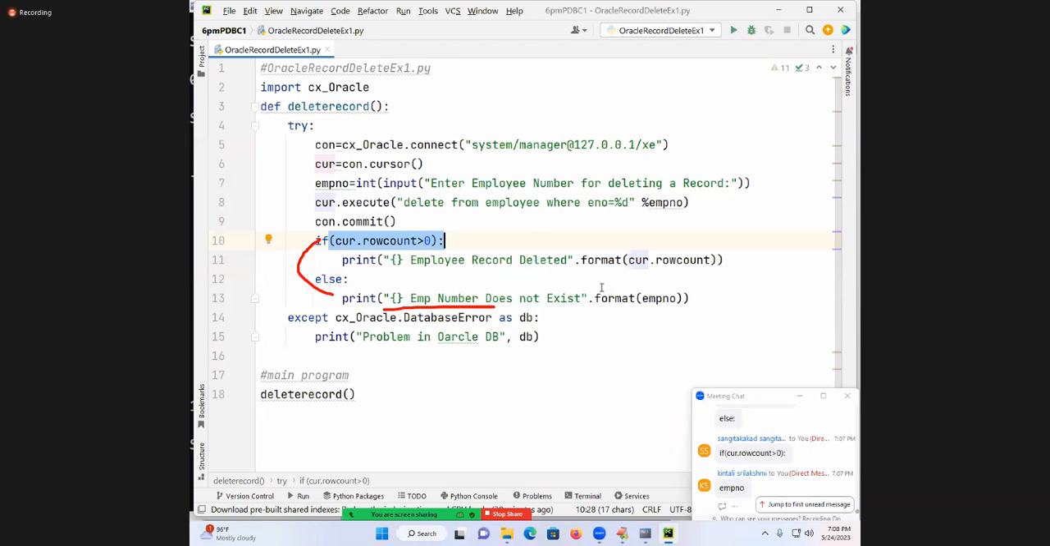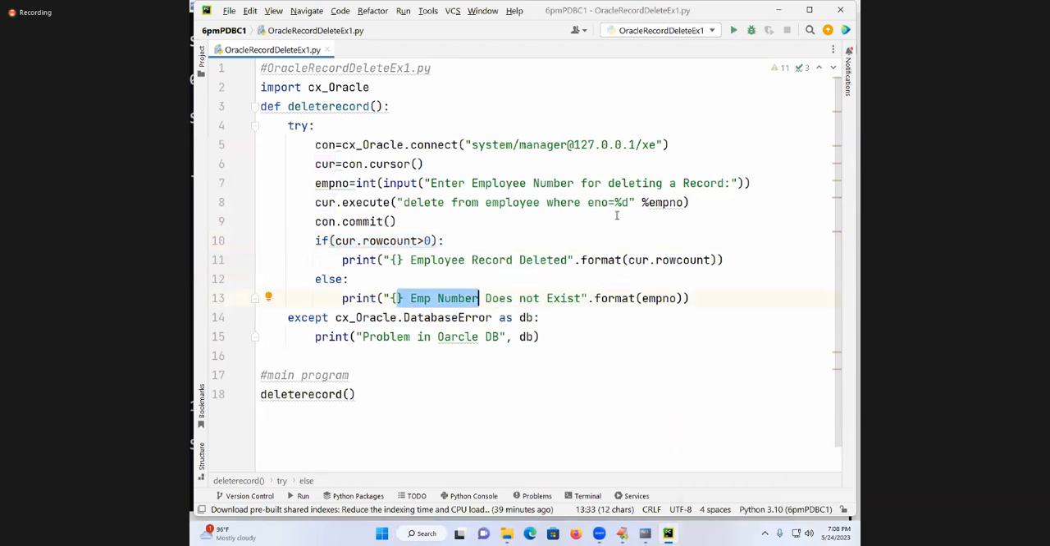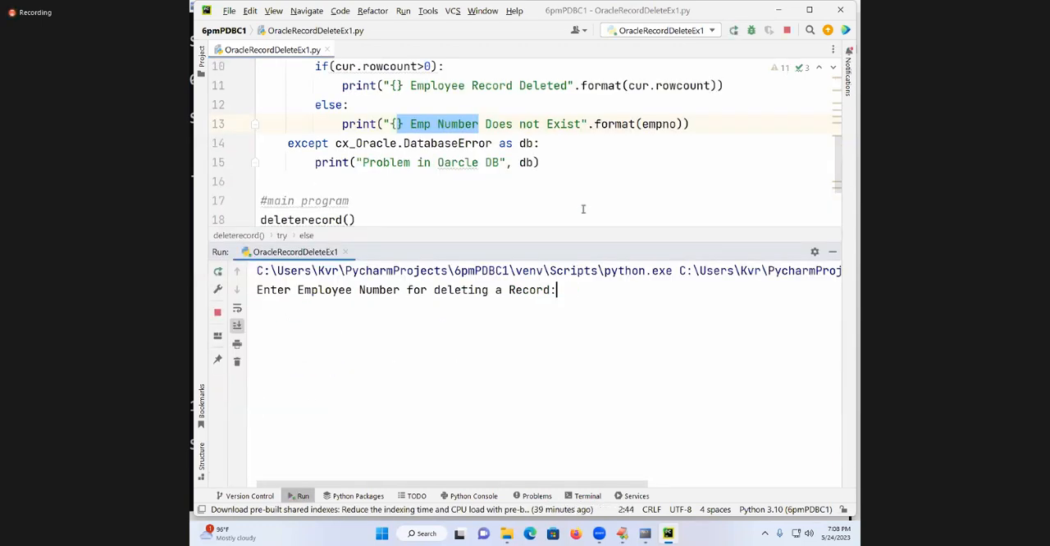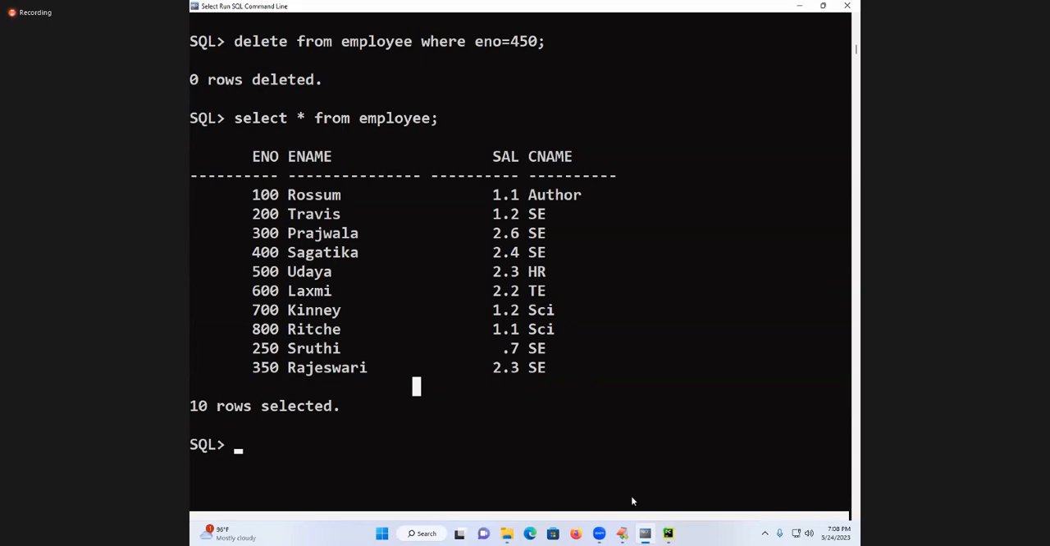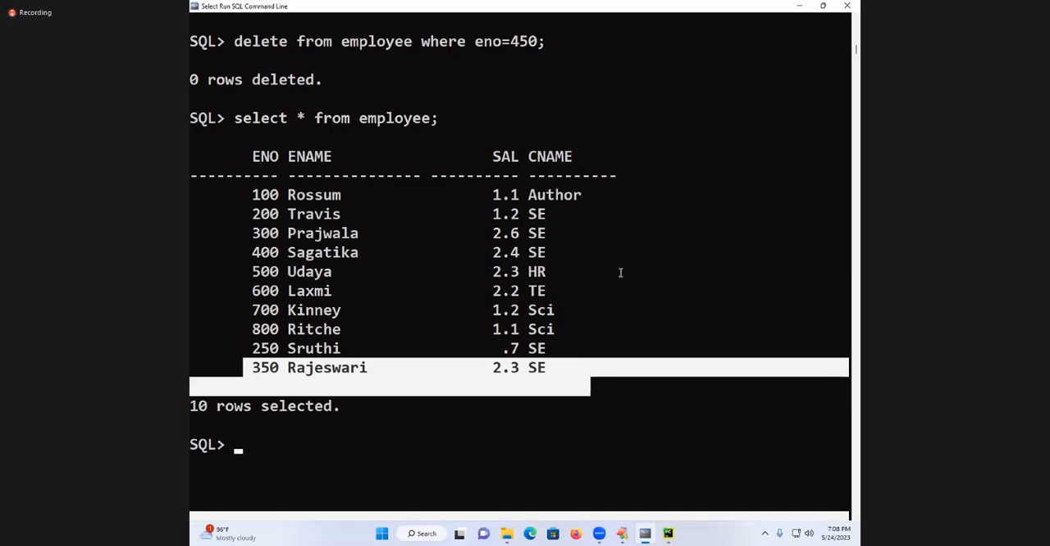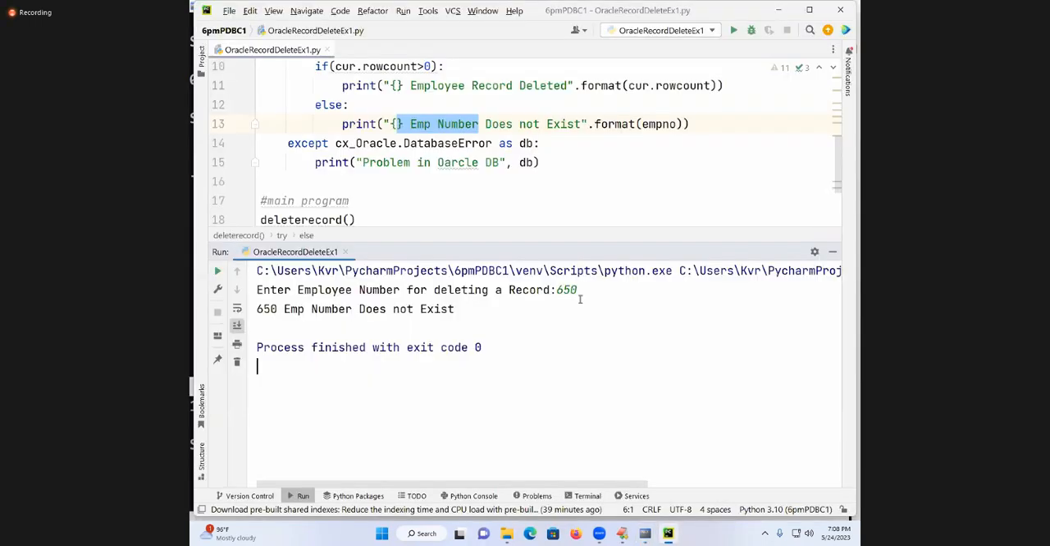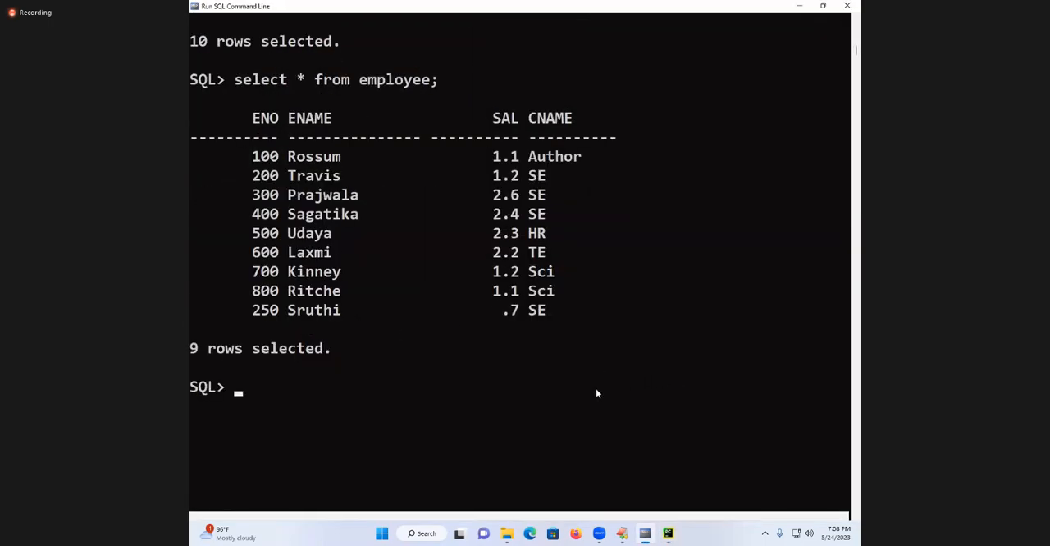You try to run it. Say something like 450, which was not there. 450 employee number does not exist. Run it once again. 650. 650 also does not exist. You enter some number, 350. Run it. 350, one employee record deleted. So check it out in this place by going: 350 gone. Are you following?